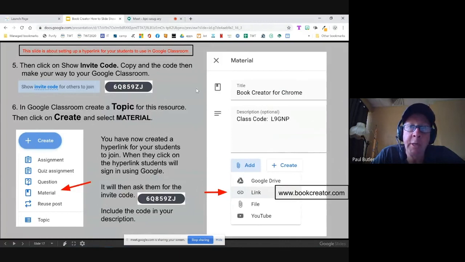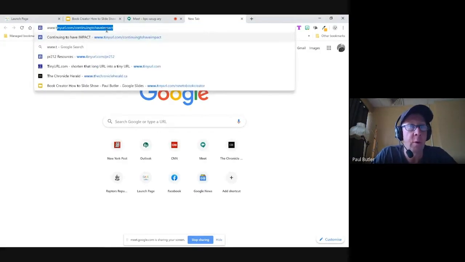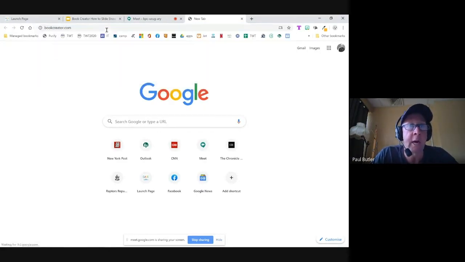So it's just www.bookcreator.com. Open up a new tab, and make sure you're using the Chrome browser. Type in www.bookcreator.com. All right, maybe I'll just take a step back here, open up a new tab, and show you that.